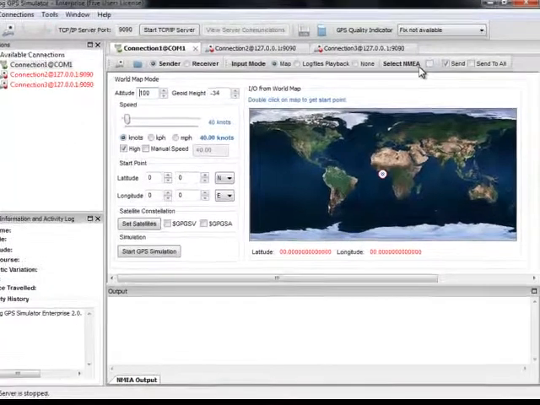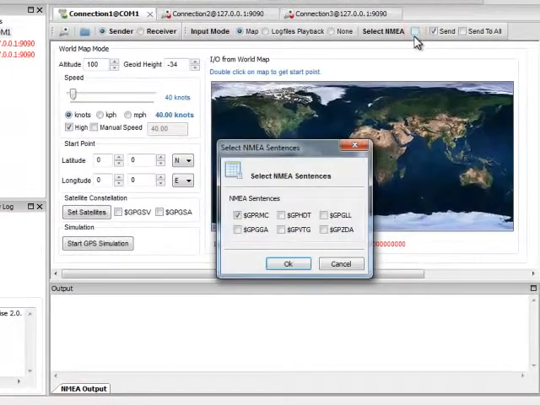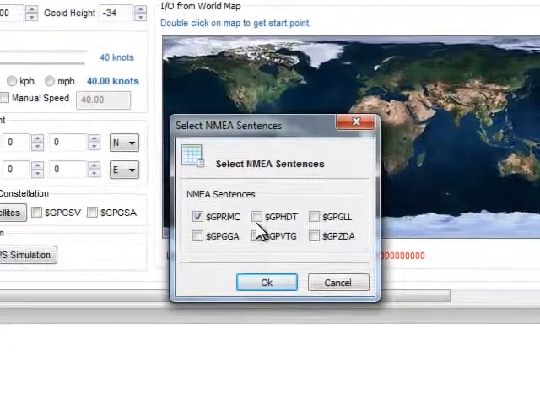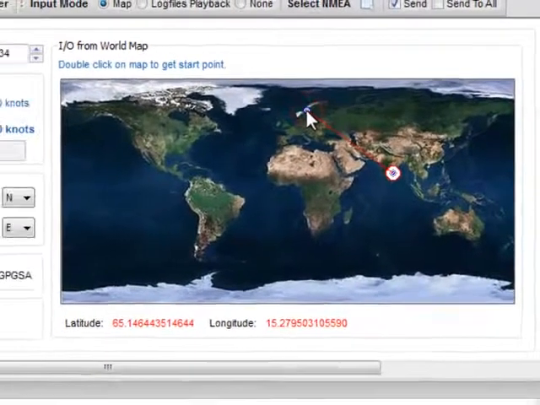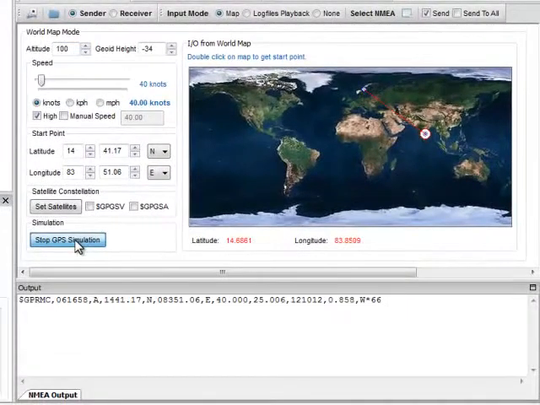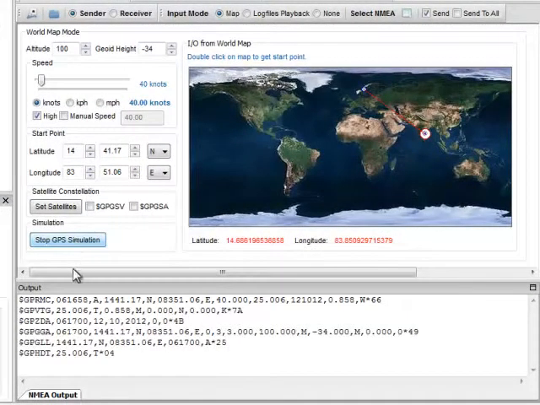For this, in all input modes, we can select required NMEA sentences for GPS simulation. In this demo, I am going to select all NMEA sentences for simulation. Now see how easy it is. I have selected start and end positions and pressed the start GPS simulation button. It has started simulating NMEA sentences.